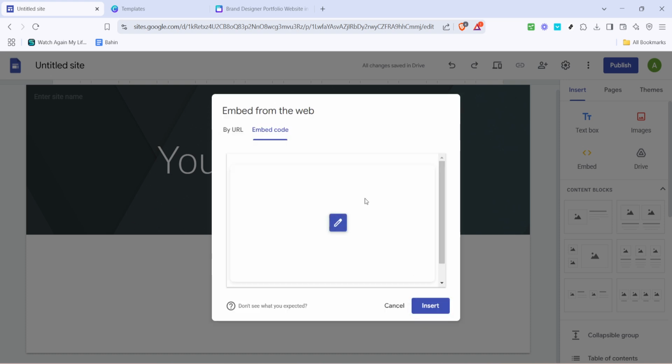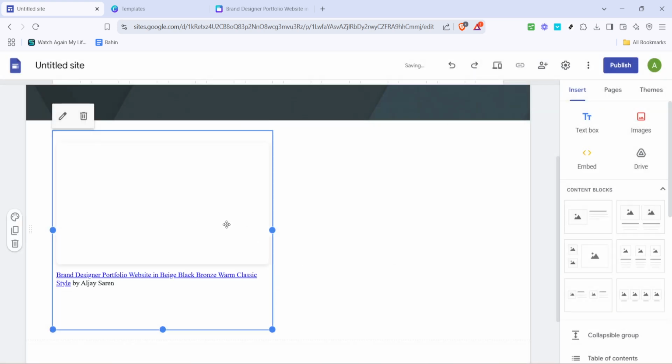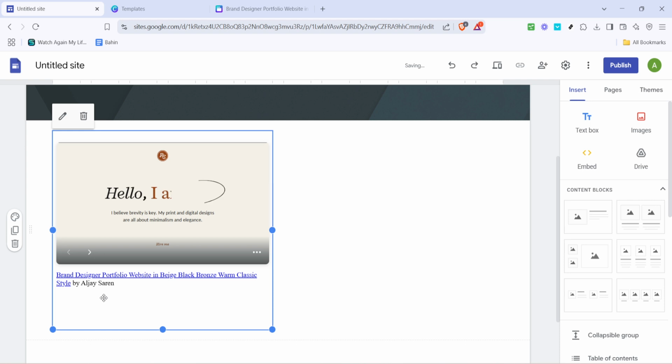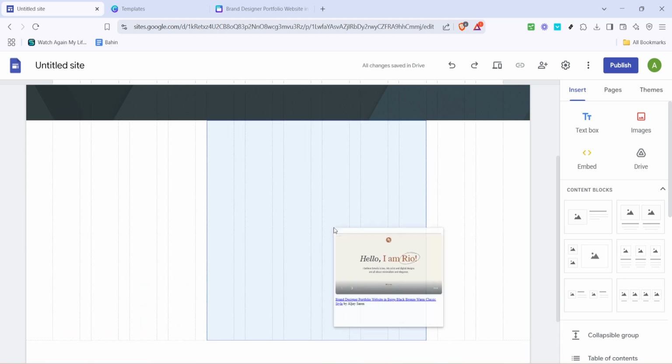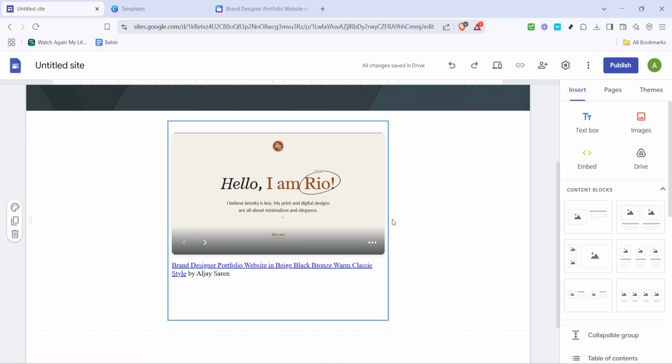You'll get a preview of how your Canva design will look on your Google site. If everything seems in order, click Insert to add the template to your site. Just like that, you've successfully added a Canva website template to your Google site. It's a straightforward process that allows you to leverage Canva's design capabilities within your Google site framework. Feel free to tweak things further until you're completely satisfied with the result.